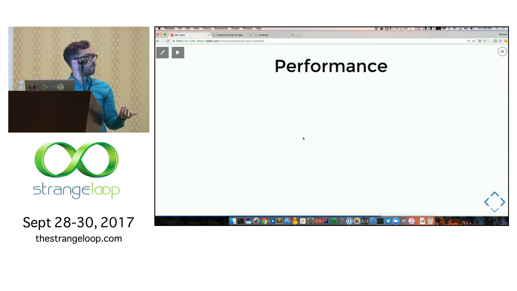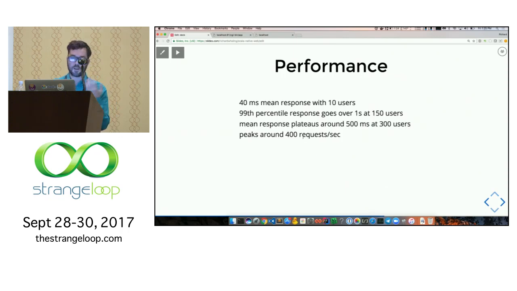And so this runs. Again, to save time, I'm not going to live demo this part, but this can get a mean response time of 40 milliseconds under light load. The 99th percentile response goes over a second at 150 users, and then the mean response plateaus around 500 milliseconds at 300 users, and it can handle a max of about 400 requests per second. I think we all saw the keynote, so I don't have to go too deep into the intricacies of long tail optimization and stuff like this, which saves me at least 3 minutes.